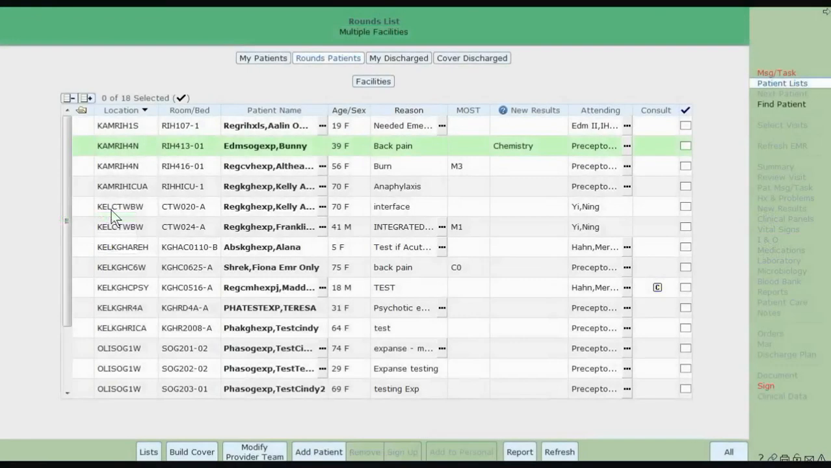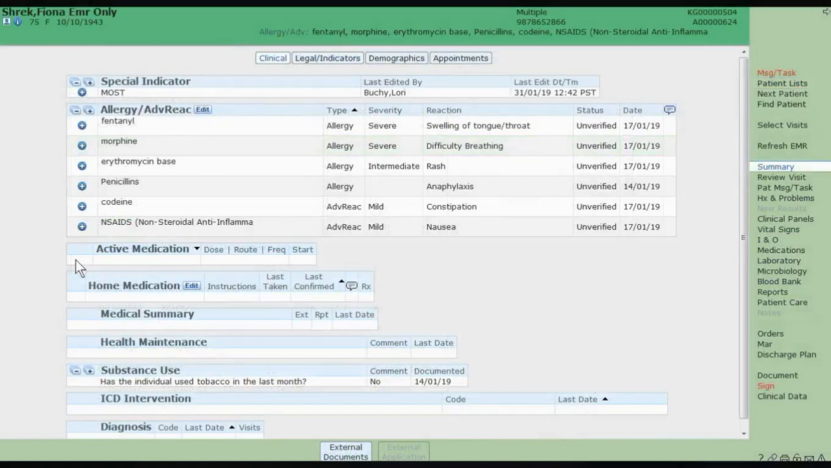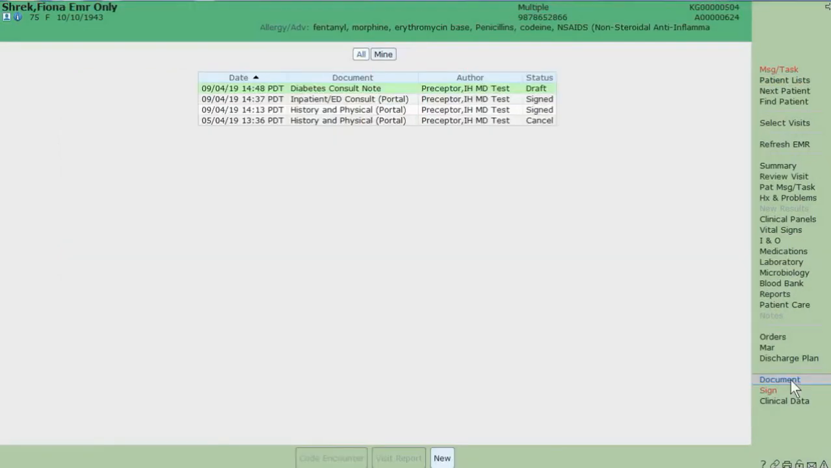Select the appropriate patient using either the rounds list or Find Patient. Click on the patient to open the chart. Go to the Document panel. Any existing physician documentation for the patient account will display. Click New.